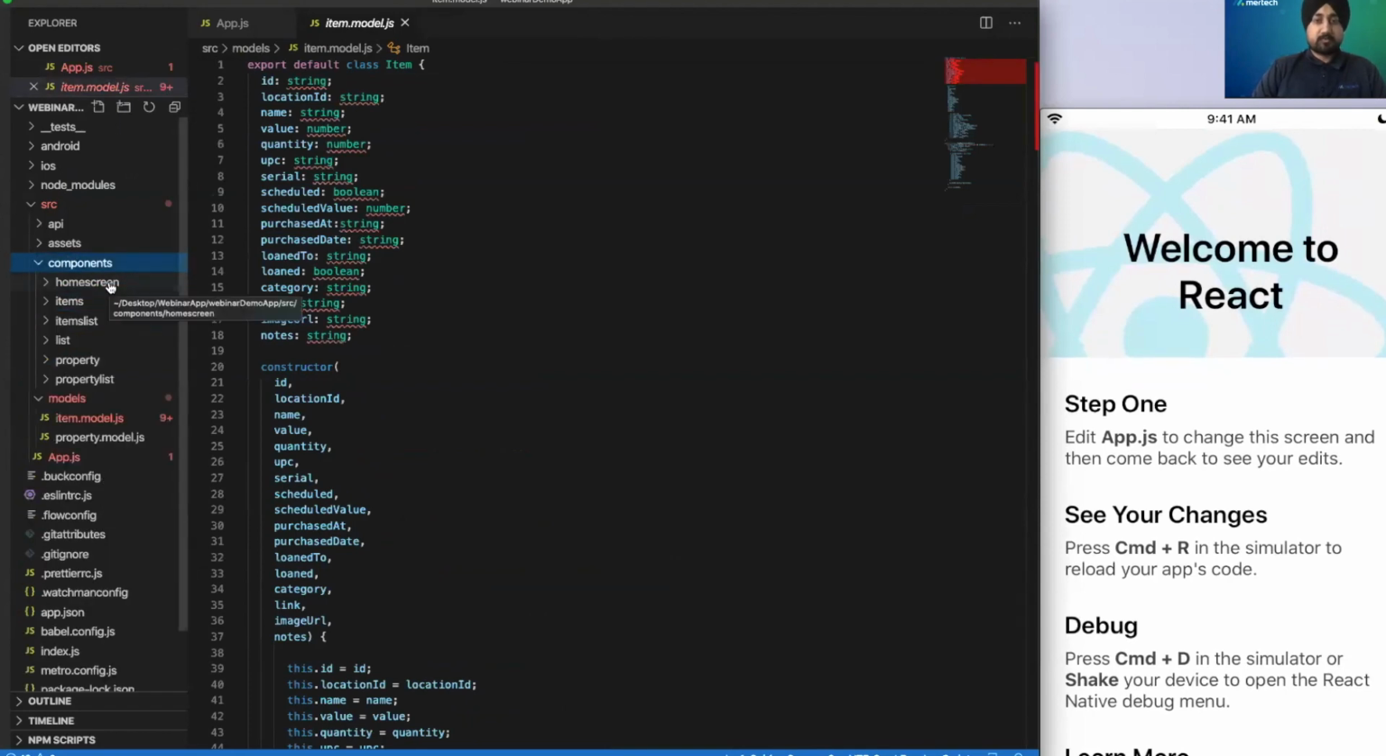Now this is a screen where we saw that one button that led us to the property list screen. We have our property list screen. We have our item list screen. And then we have this list component. Now this list component is a shareable component that I share between the items list and the property list. Send it a different type of data and it will render the list accordingly. Then we have our property, and this is that detail screen where we see all the details. And then we have our items.